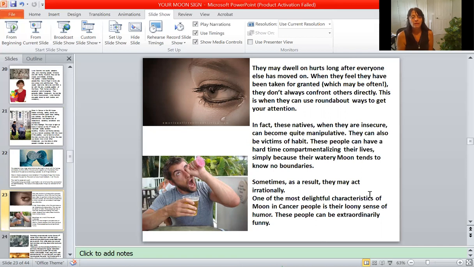Okay, so in fact, these natives, when they are insecure, can become quite manipulative. They can also be victims of habit. These people can have a hard time compartmentalizing their lives, simply because their watery moon tends to know no boundaries. Sometimes, as a result, they may act irrationally. One of the most delightful characteristics of Moon and Cancer people is their loony sense of humor, and they can be extraordinarily funny.